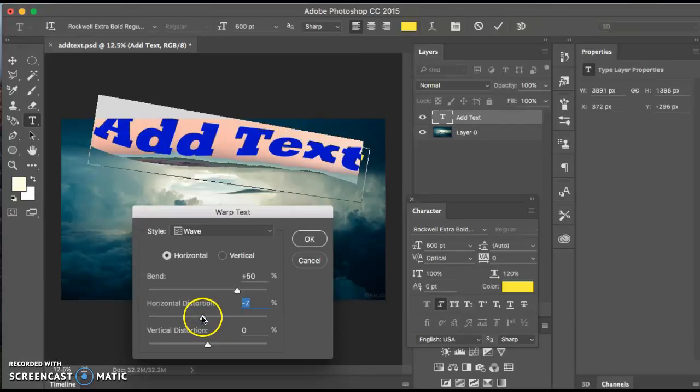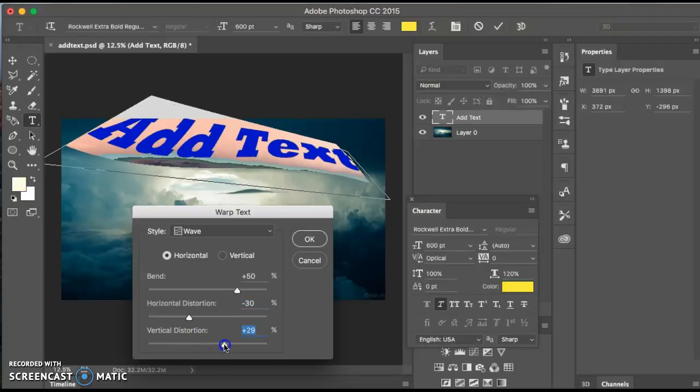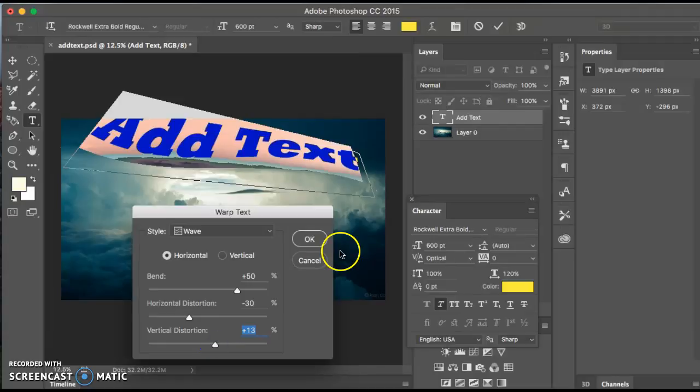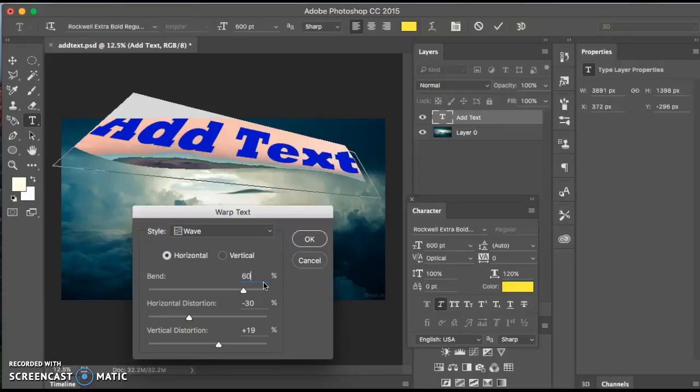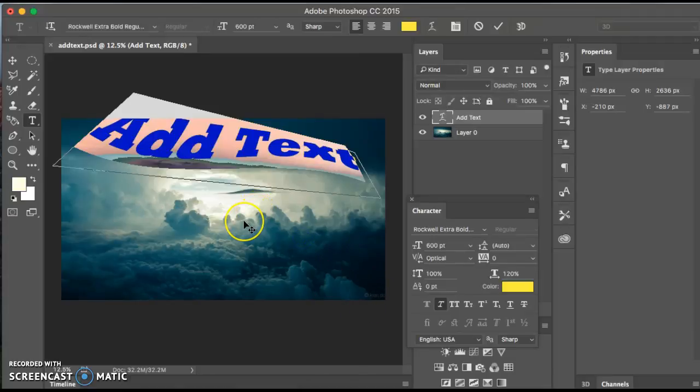What one might want to do here. There you go. Select a degree of bend for the warp, which we did 50%, let's say 60. And then change the horizontal distortion and vertical distortion like we played around with, and click OK to apply.